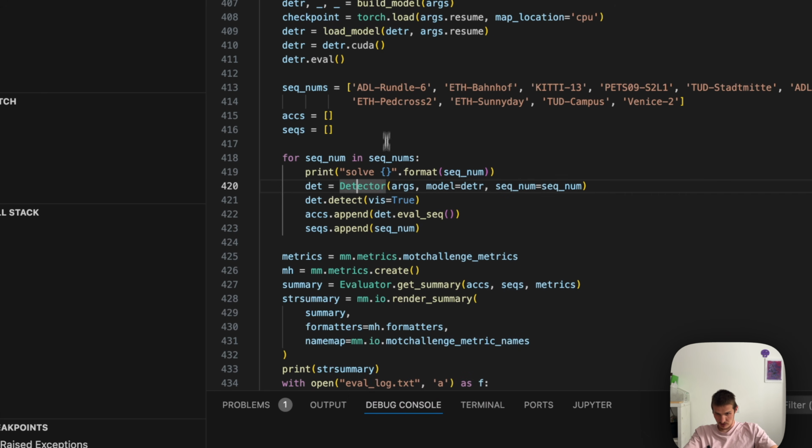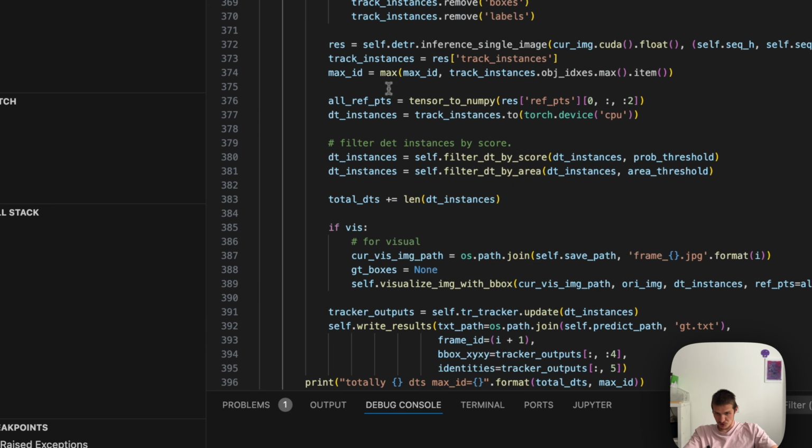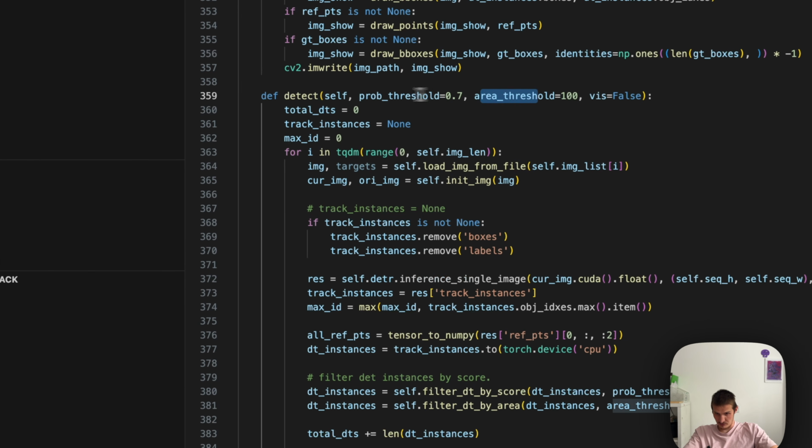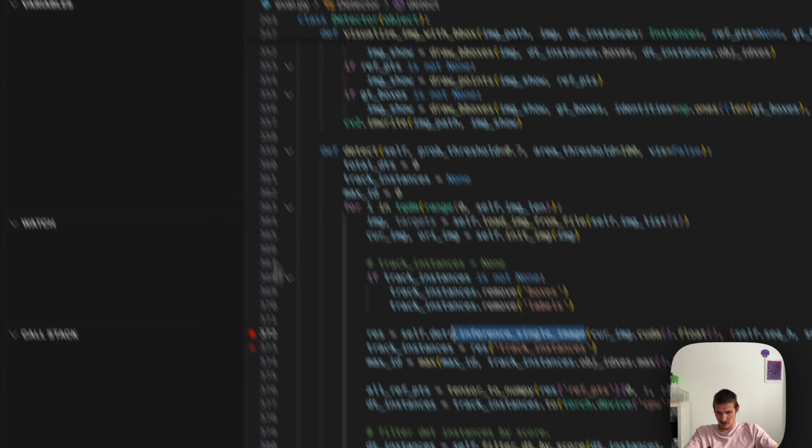So if we go to the detector and the detector's detect method, it's again rather short. We can see that it has a probability threshold, an area threshold, and then we iterate over basically all the frames in a sequence. We load it into an image. Then we call this inference function, which is basically the same as we've seen, just the forward pass of the model. So it will not have access to ground truth. It just basically gets the predictions out of the model.